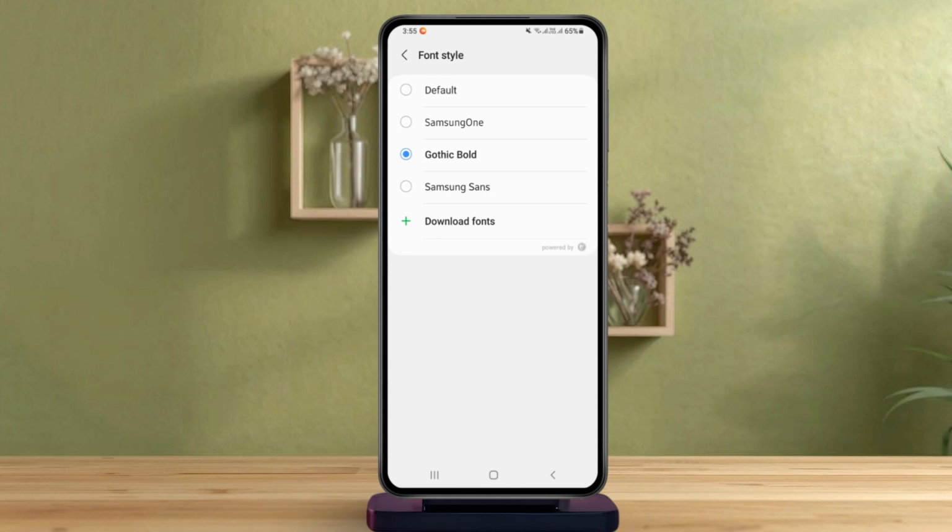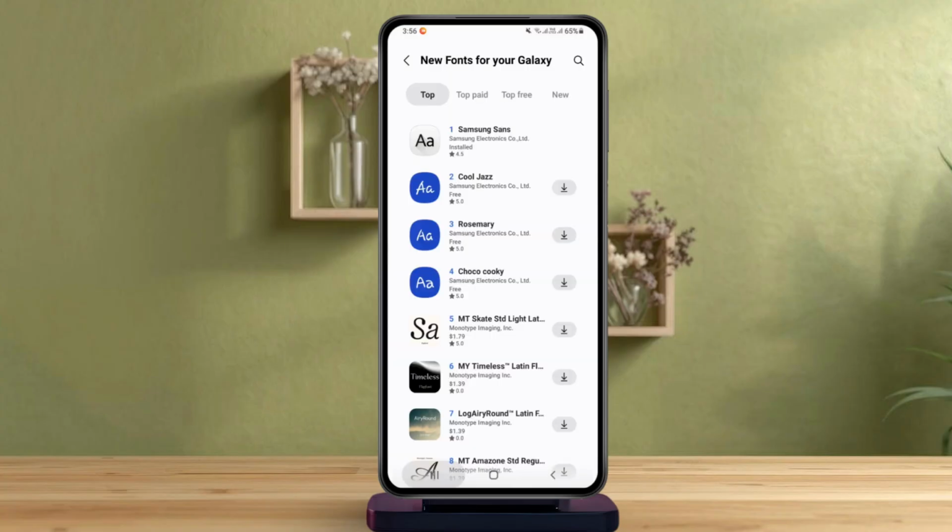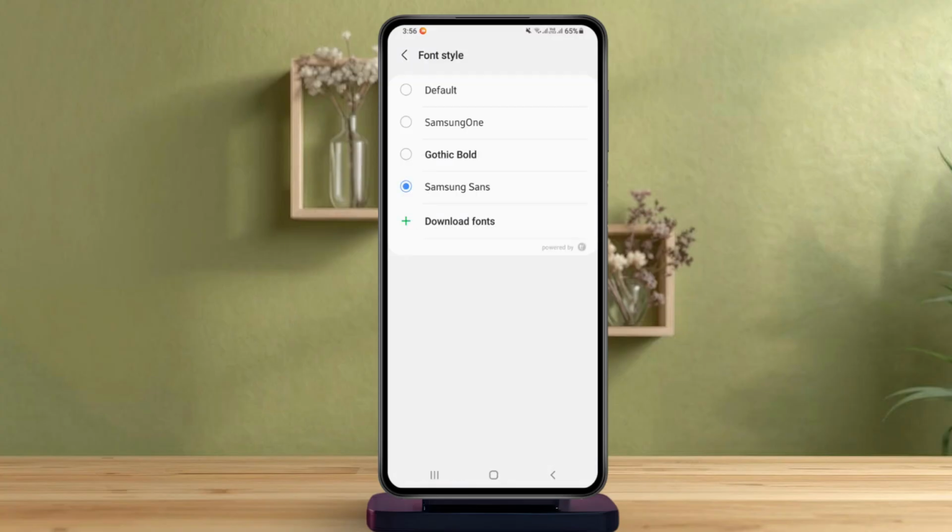If you want more font options, tap Download Fonts. This will open the Galaxy Store, where you can browse and download additional fonts. Some fonts are free, while others may require a purchase. Once you've downloaded a font, go back and then select your new font to apply it.